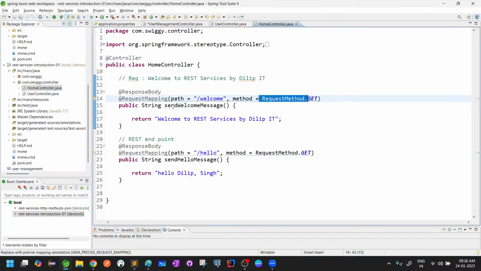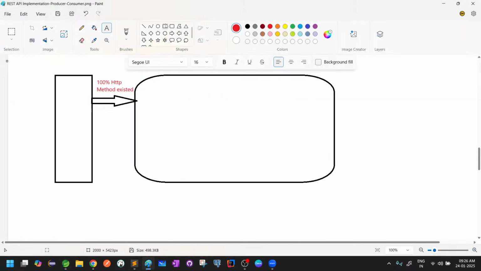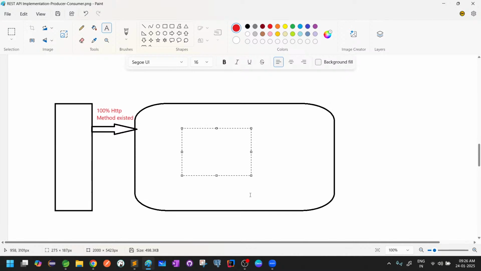Whenever I'm creating a REST service in the backend application, I'm the producer application. That means I'm creating the REST service. Based on the requirement, I want to choose an HTTP method to implement that REST service. Which one do I have to choose? Whatever I choose and finalize, I'll give that information to the client.